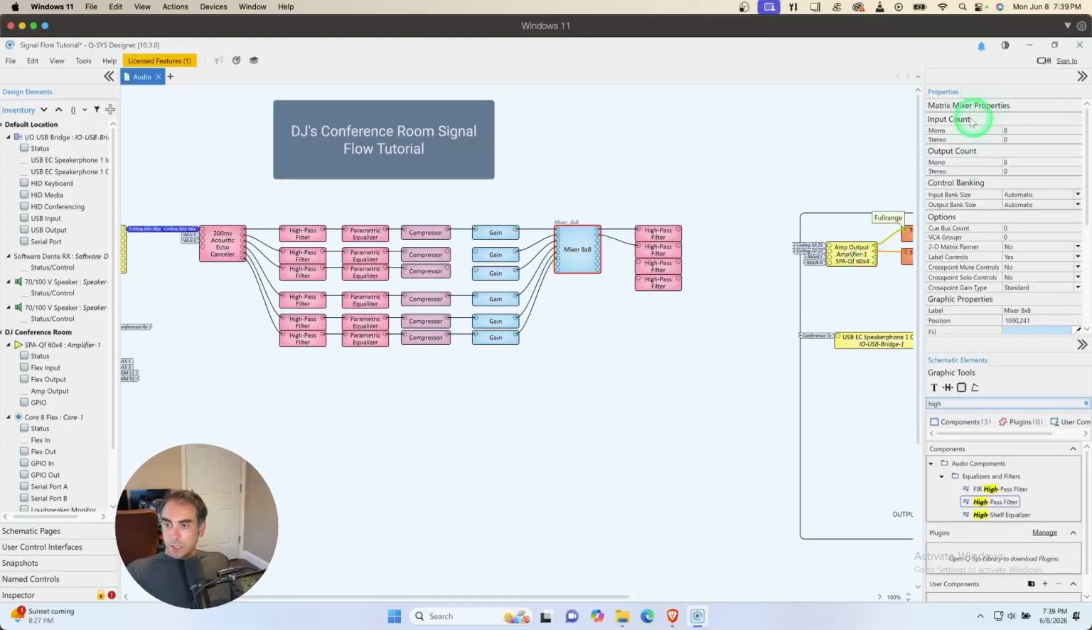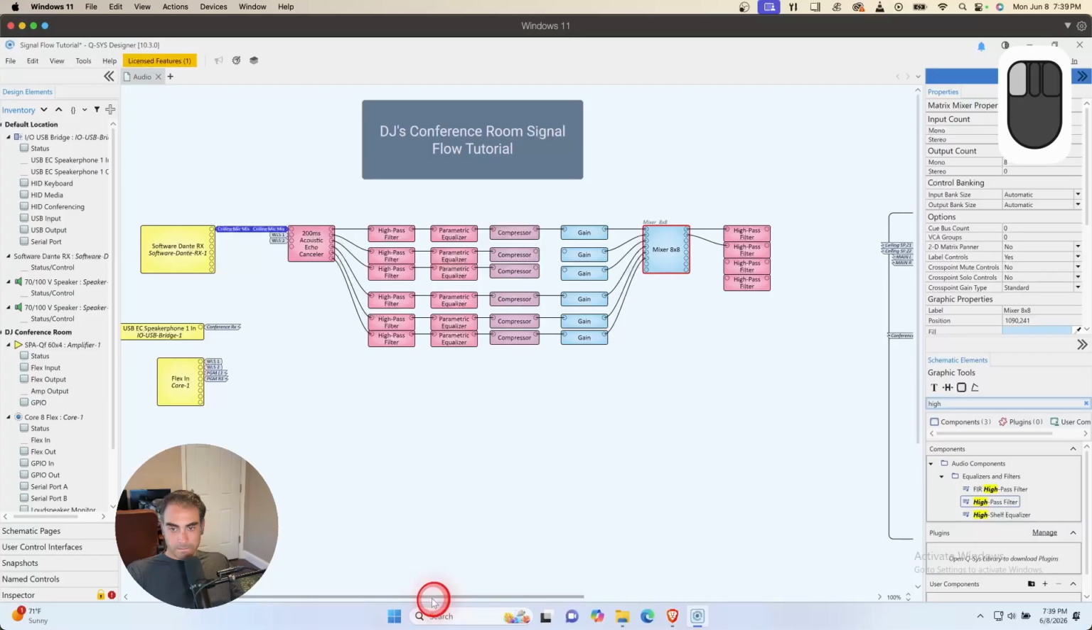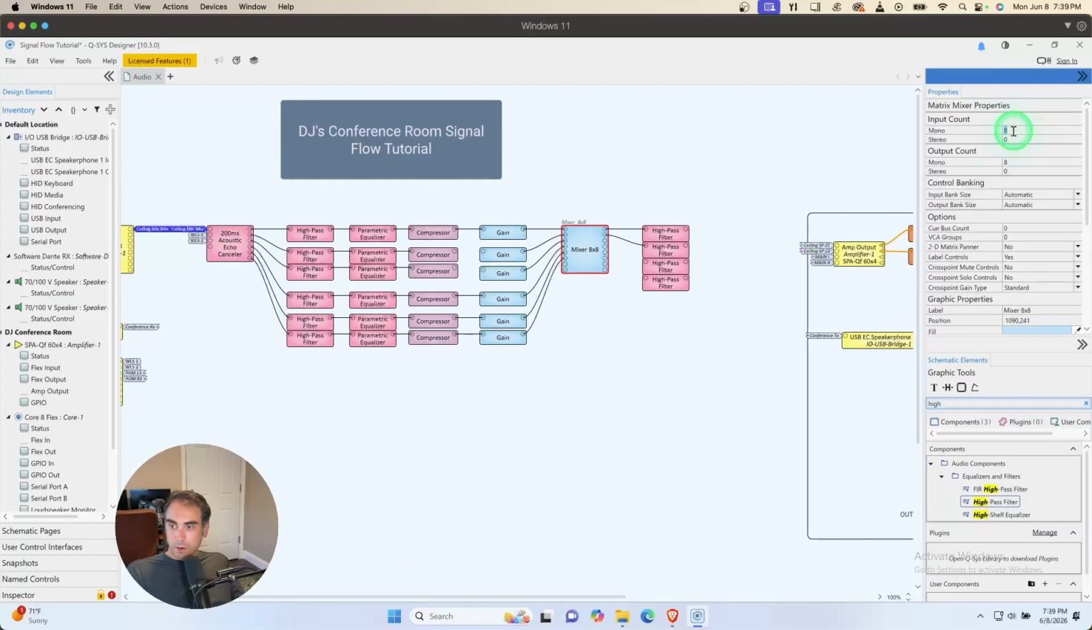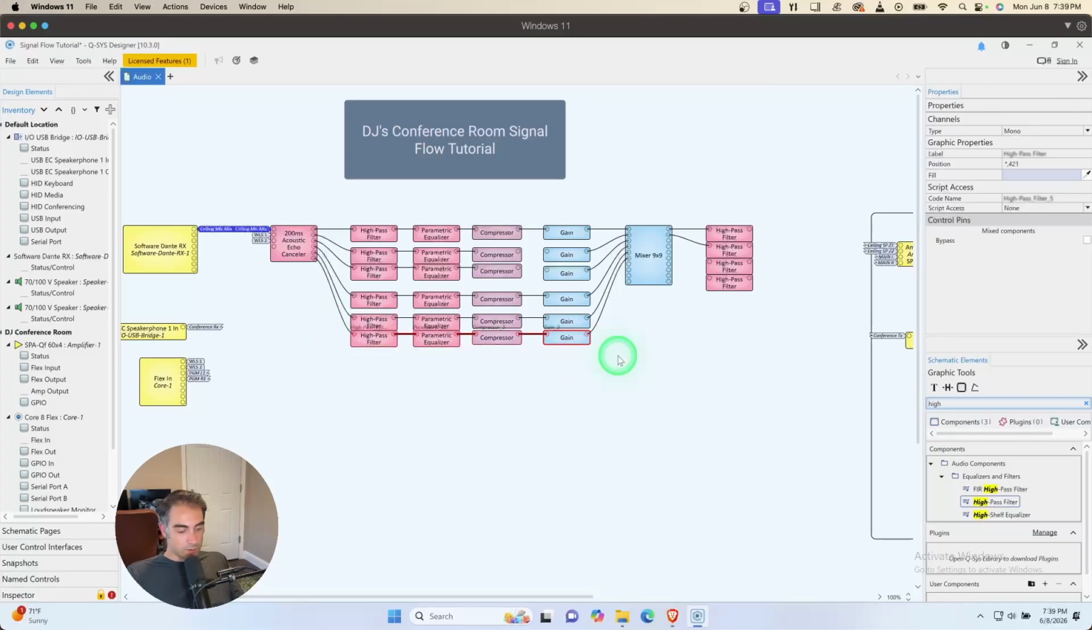Here's something too. In the matrix, we're going to set up our inputs, and you can do mono or stereo inputs as well as mono or stereo outputs. So we have 1 stereo input and 1 stereo output. And then for our, let's see, we got the wireless covered. The only thing we're missing is processing for our conference.